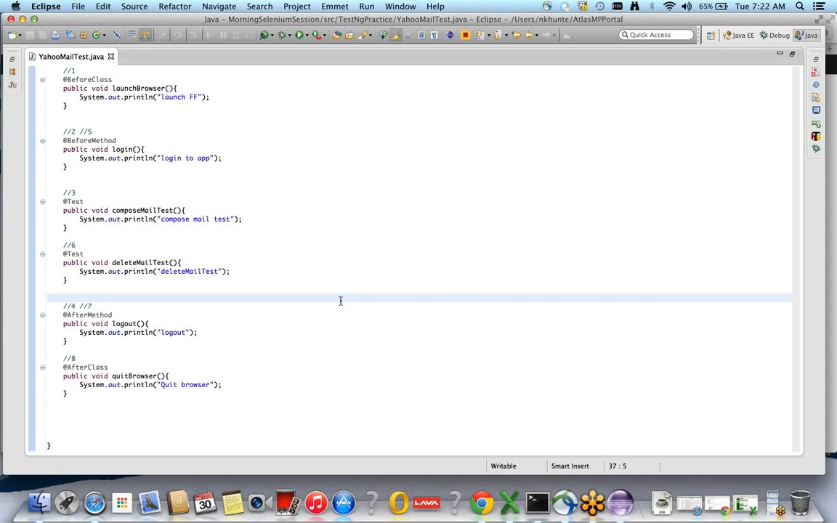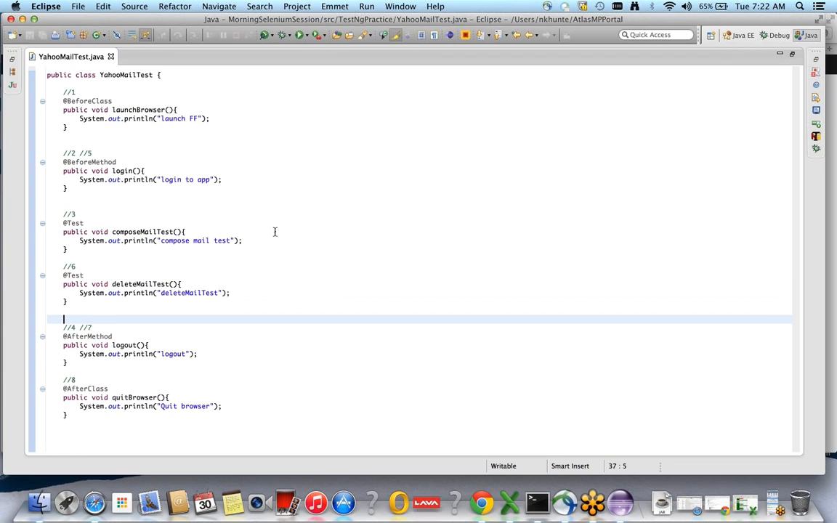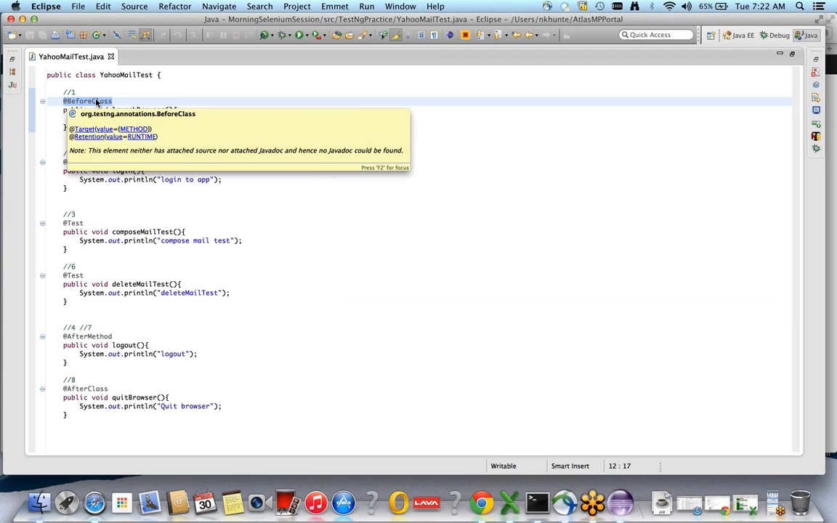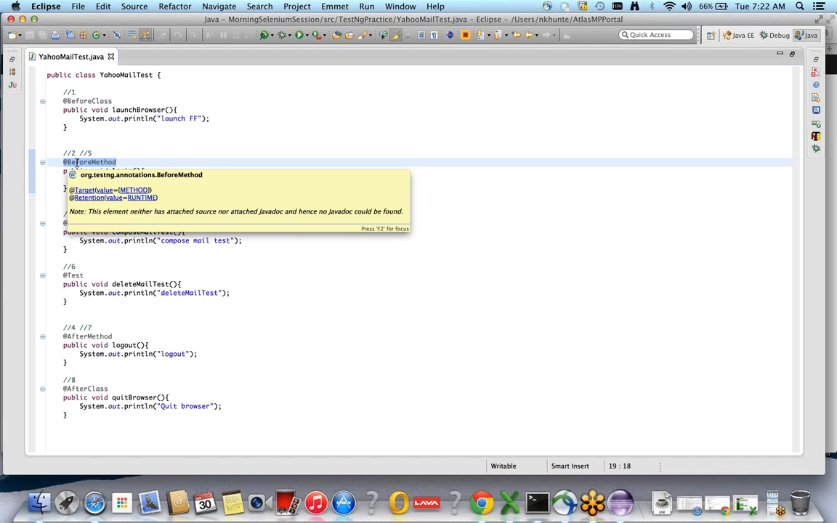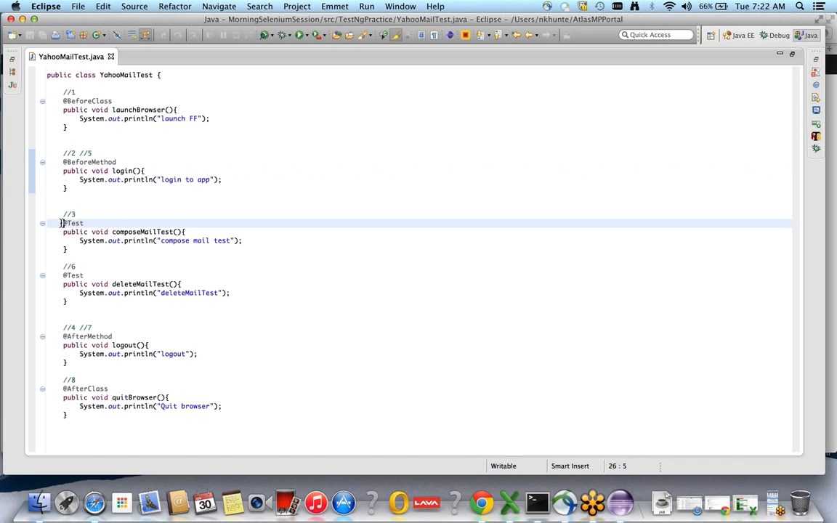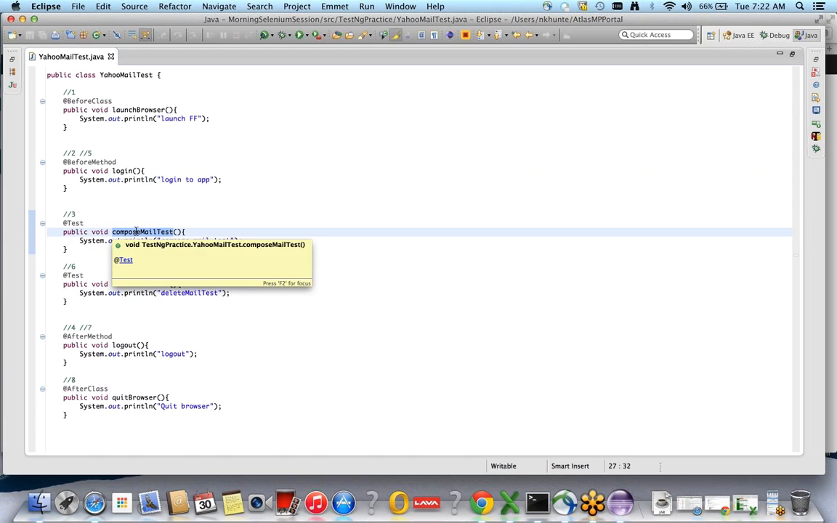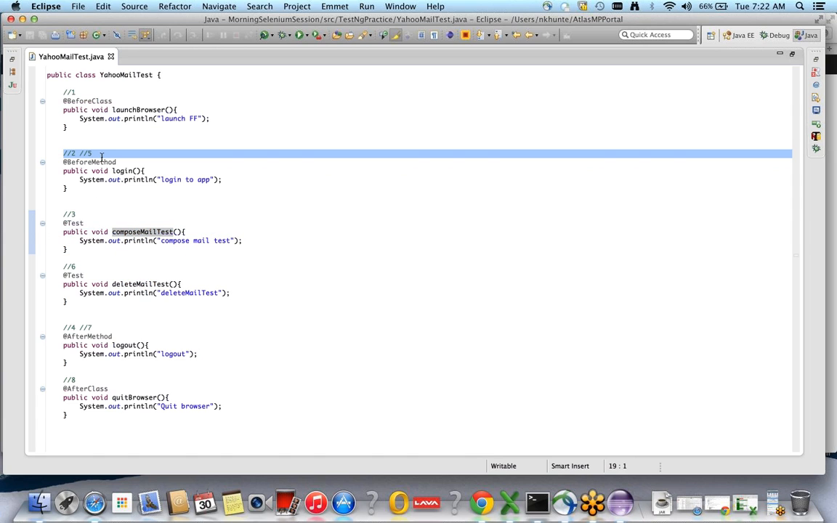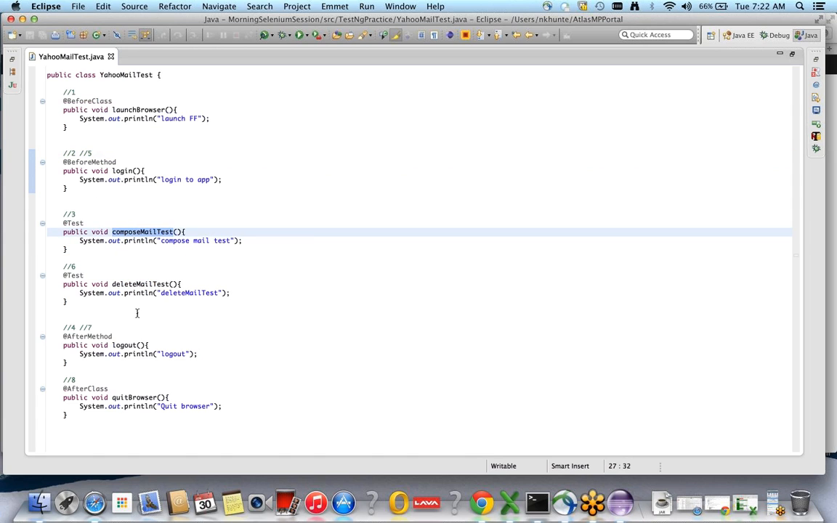Okay, so this is a sequence. @BeforeClass, then @BeforeMethod. Then it will check how many test cases are there. Two test cases are there. So before each and every test case, let's say it's picking this particular test case, it will execute the @BeforeMethod: login, compose mail, log out. Again login, delete mail, log out, and then quit the browser.